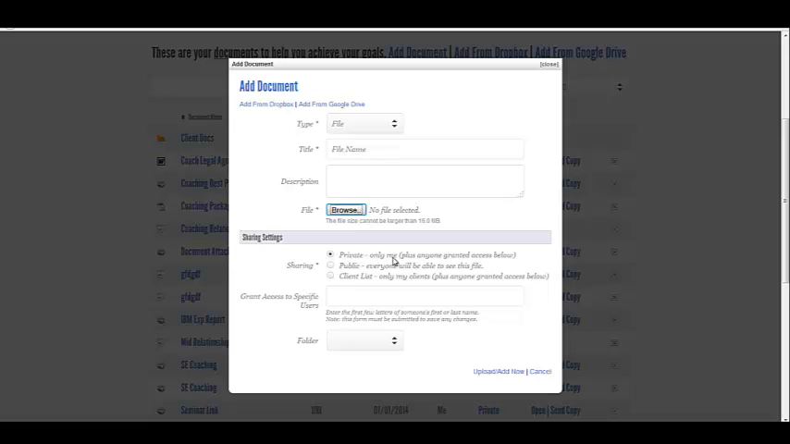Or is it only me plus anyone I granted access to? So you can actually grant individuals access by typing their name here and adding them. Or you can say public, in which case everybody within this app, not the overall iCoachSoft app, but just your version of it, would see it. Or if you just want it for your clients to see, you could choose that as well.